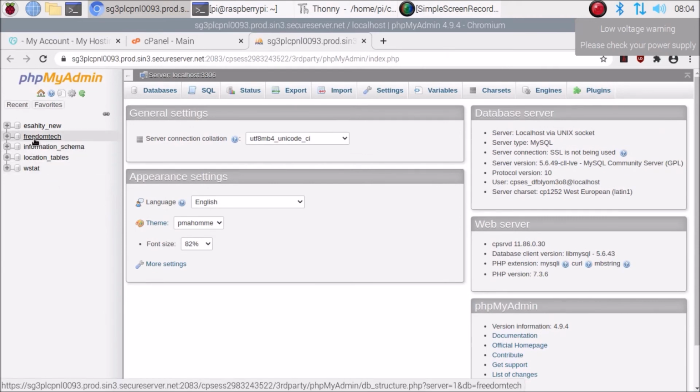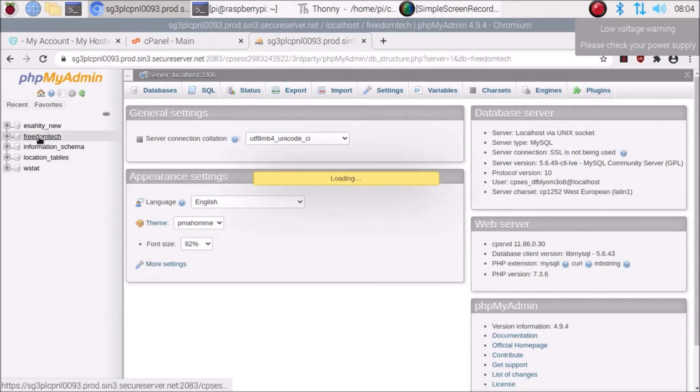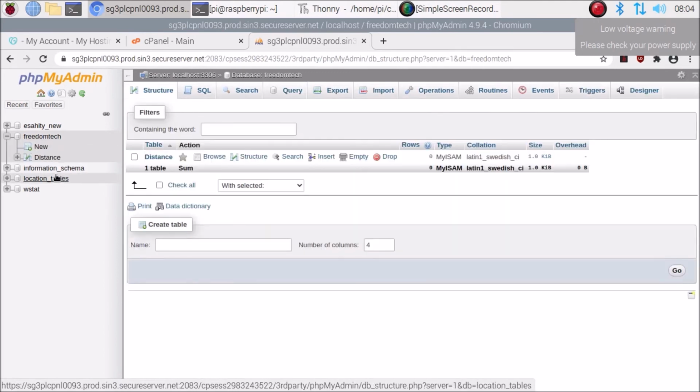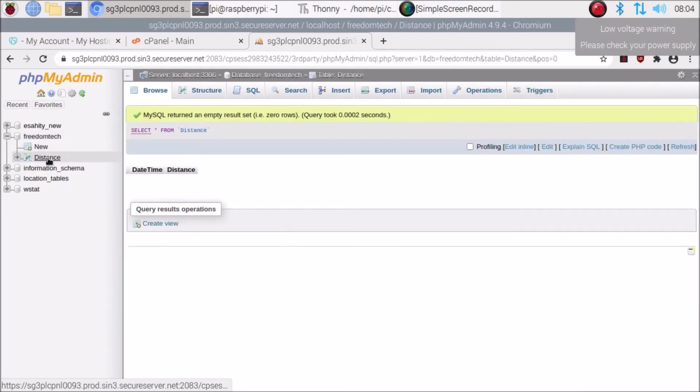Okay, so click on the freedom tag, and here as you can see we have successfully created our table using Python. Distance is our table, and inside that table if I open, as you can see we have two fields. The first one is date time and the next one is distance. So we have successfully created a table, and also the fields inside the table, date time and distance.